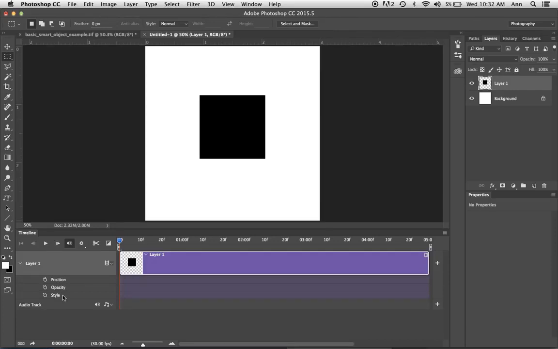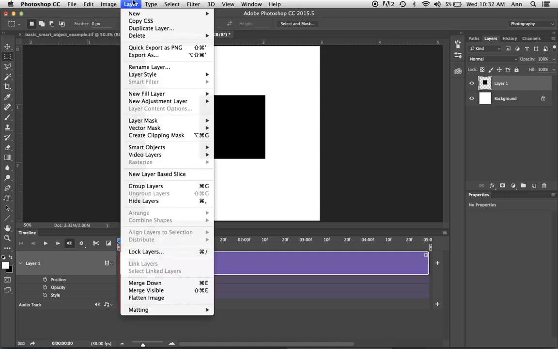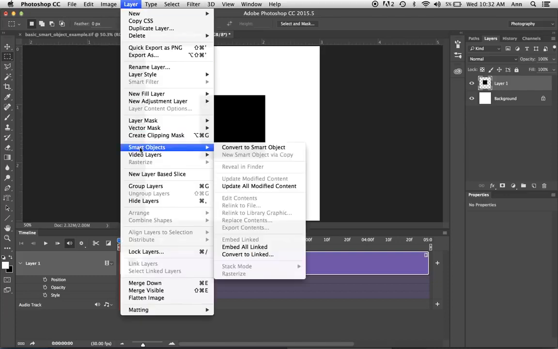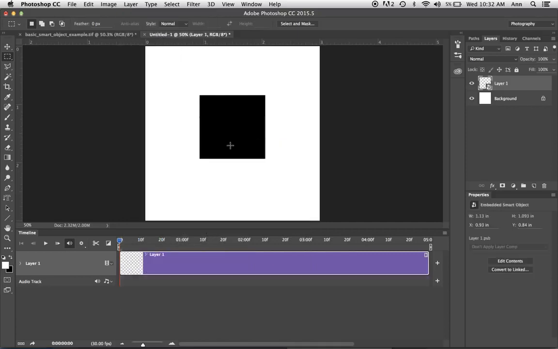But since I want to do transformative elements to it, I need to make this a smart object. So I'm going to go up here, Layer, Smart Objects, Convert to Smart Object. And now when I open it, you'll see that it's actually transformed.